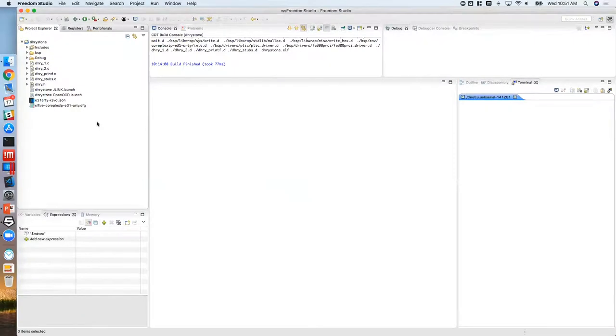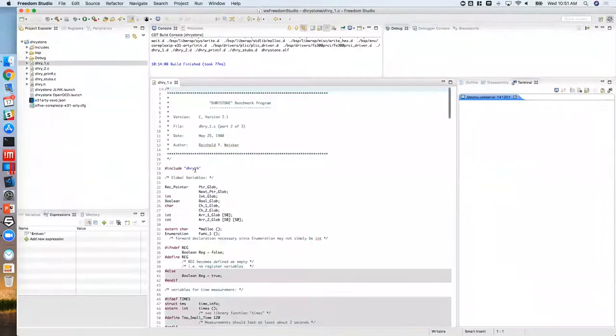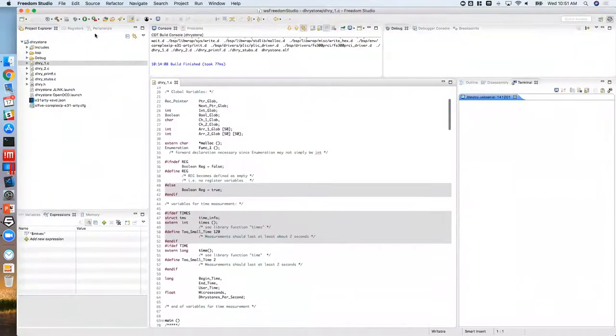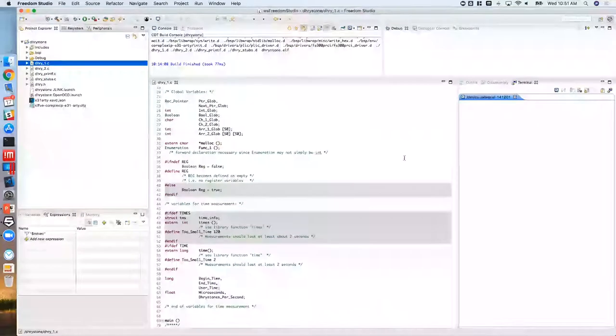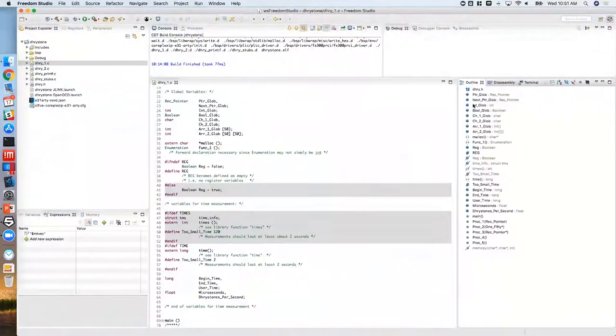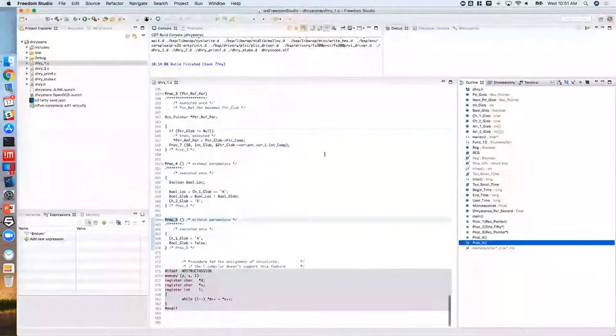Okay, so here I have my Freedom Studio environment. I have lots of views available here, so we'll walk through some of them. The first being the Project Explorer. This is where I would interact with different source code in my application. I also have a register view, which we'll talk about when we start debugging, as well as peripherals. I have an outline view where I can step through different functions and defines in my code for the current active file.